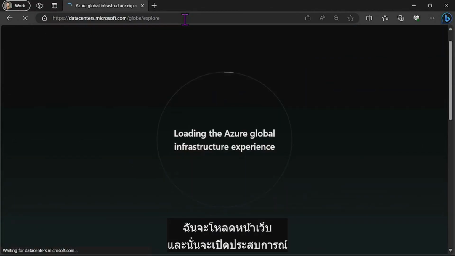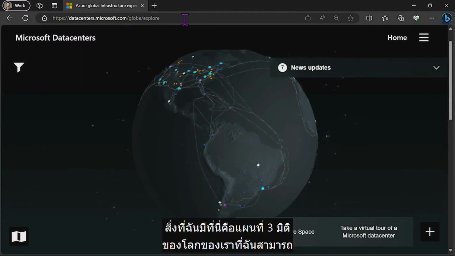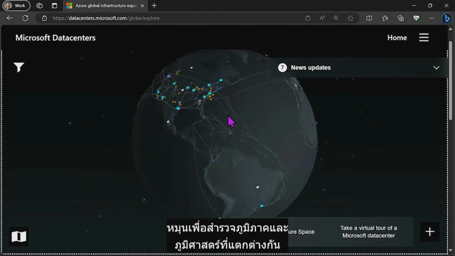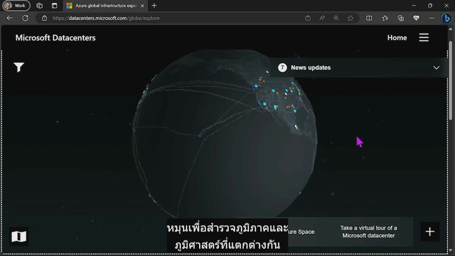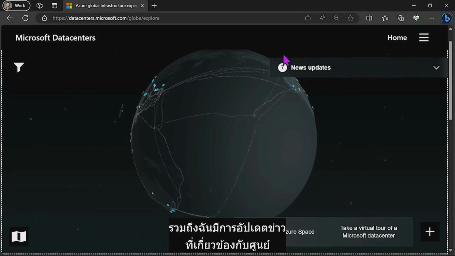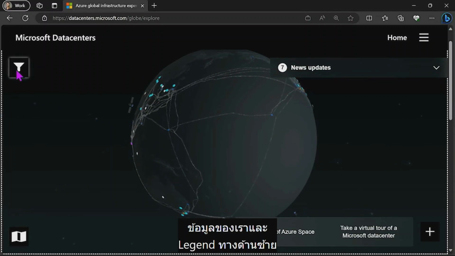I will load the page and it will open the global infrastructure experience. So what I have here is a 3D map of our globe that I can turn to discover different regions and geographies, as well as news updates related to our data centers and the legend on the left.